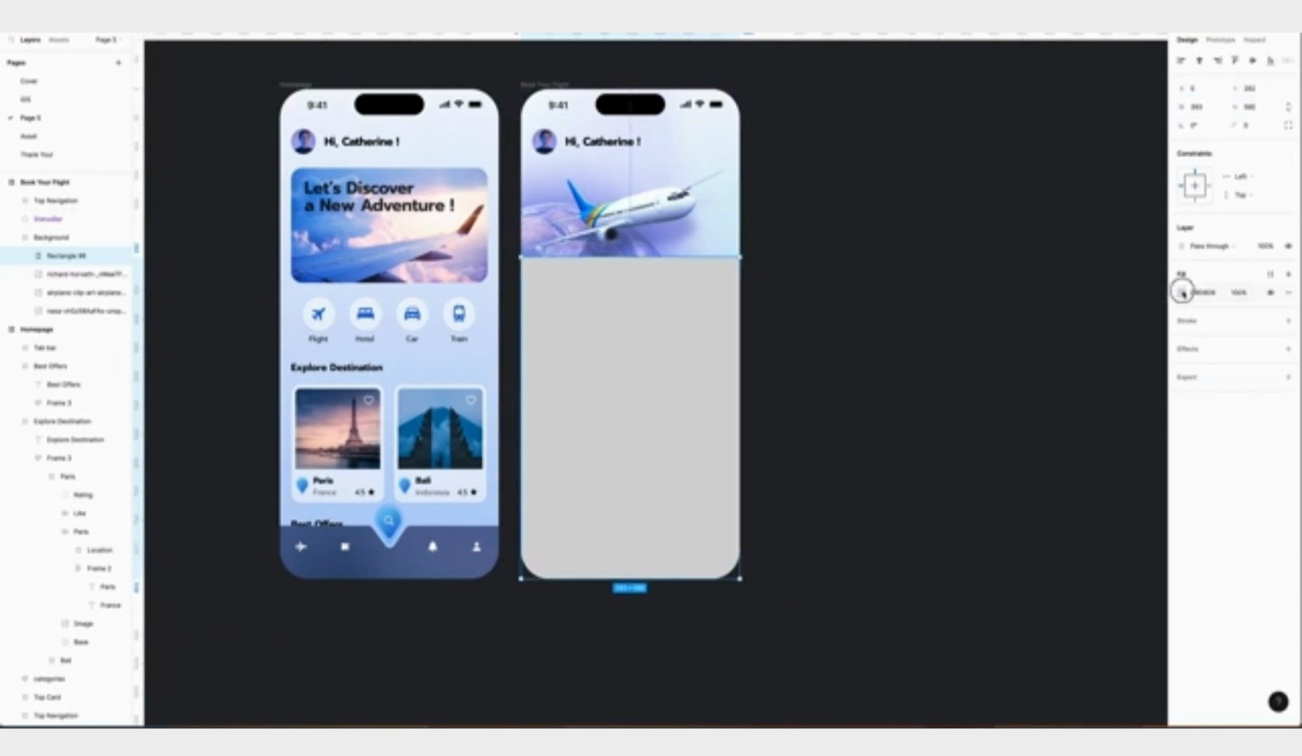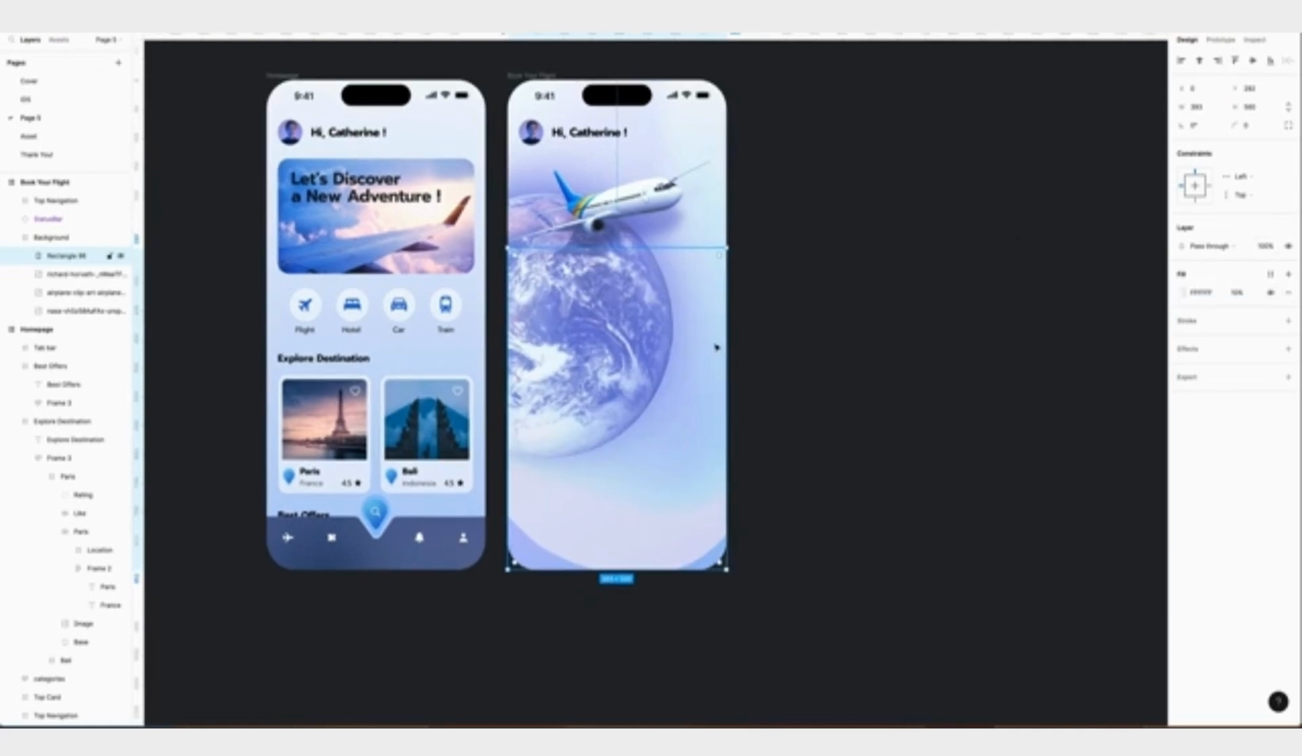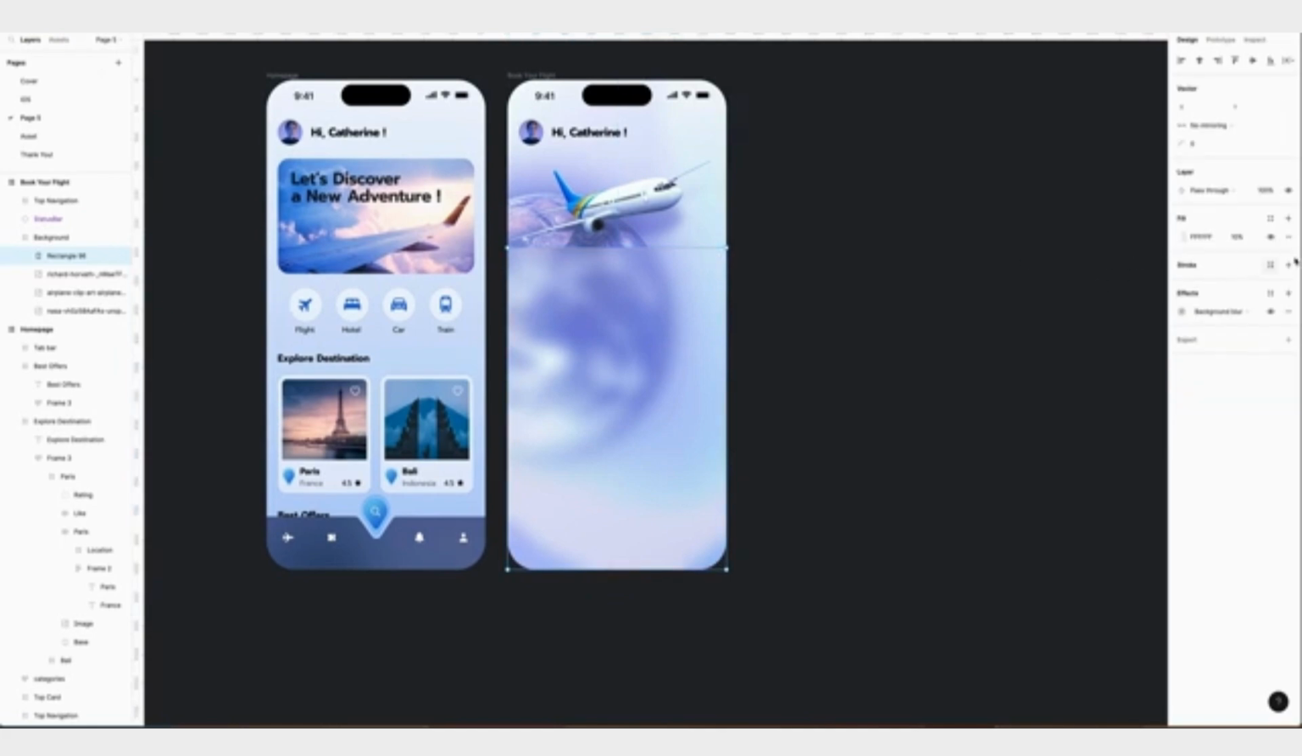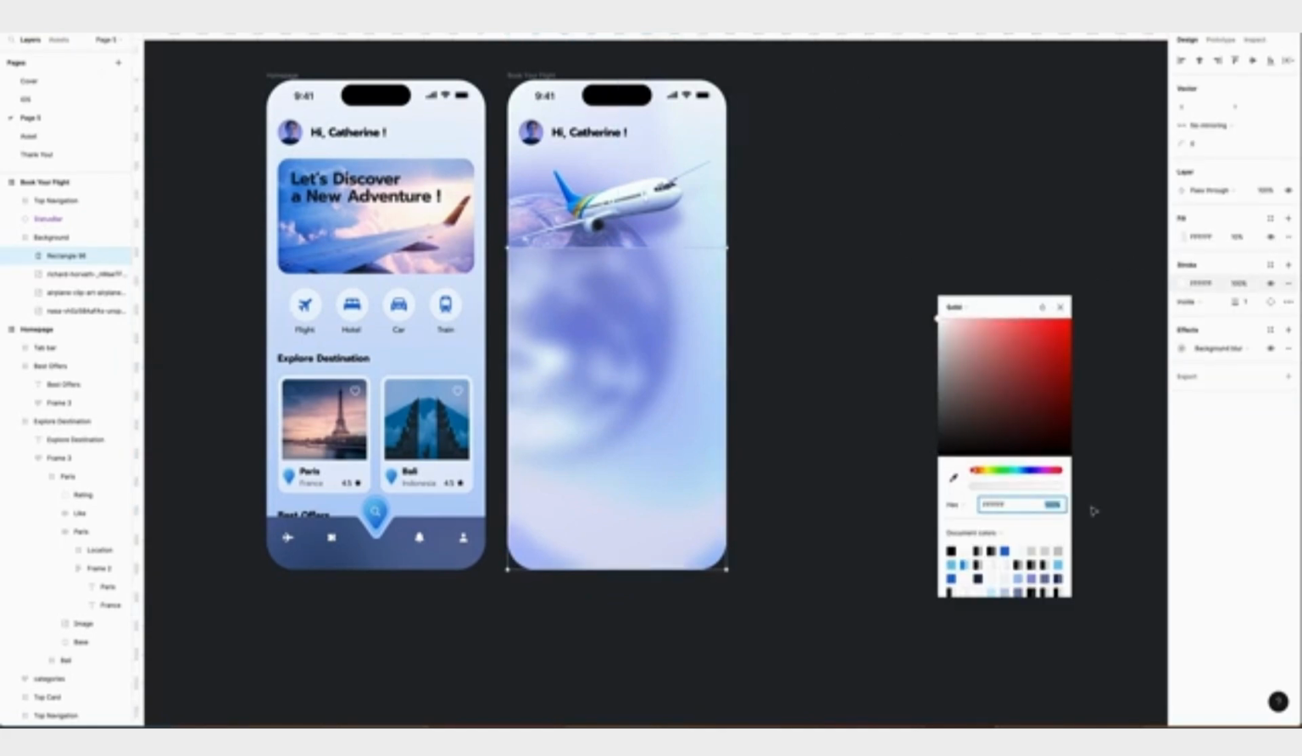Adding bottom, 10%. But now it's too transparent. We need to add background blur. So let's say 30. So you can see that we can still see the planet behind. And this is what I want. I'm gonna add stroke, color white, 40. And I'm gonna choose outside.